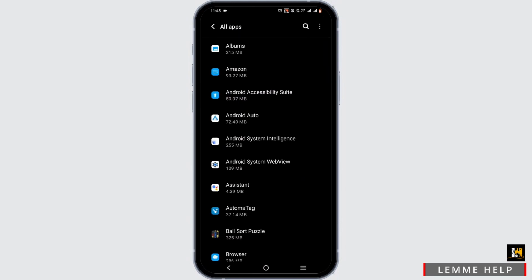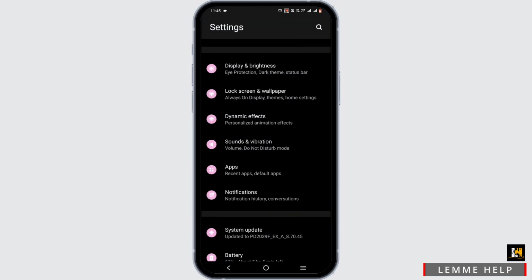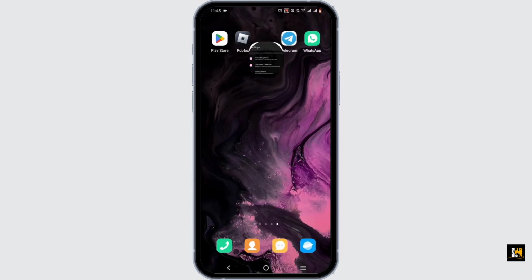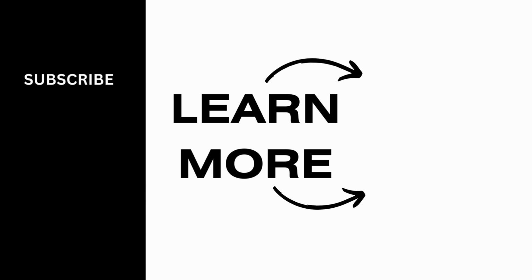Once you are in your settings, you can head back and navigate to your system update. In here, we need to ensure that our WhatsApp is up to date so that it can support the latest version. And it's a wrap for the video as well.